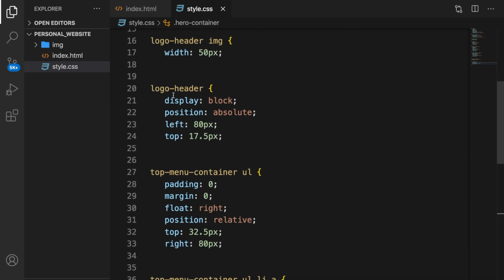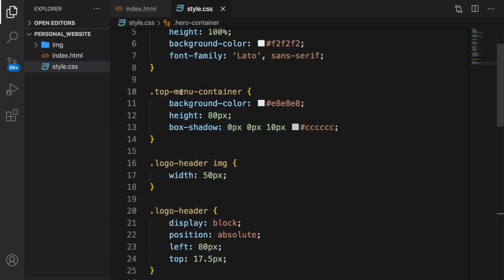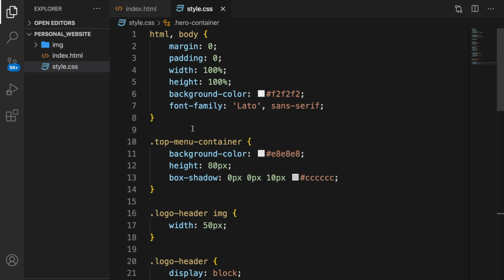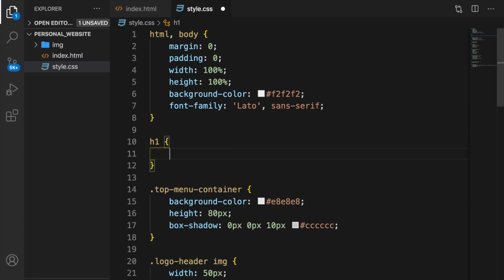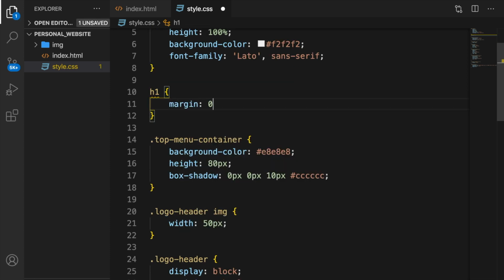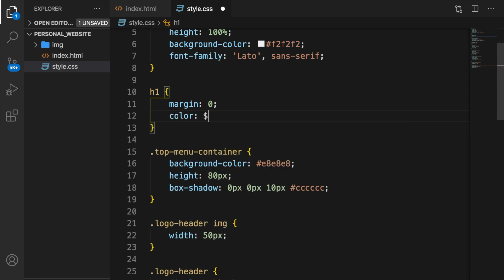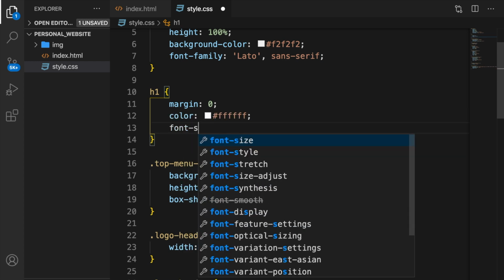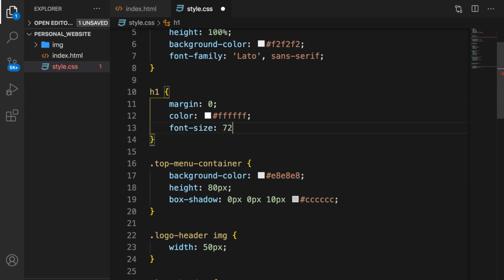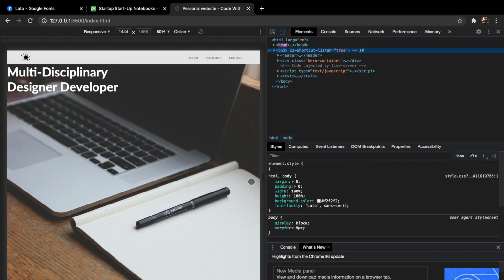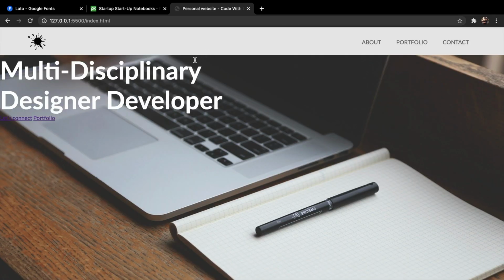I usually have my header stylings at the top of my page, so right below my HTML and body. Let's set the H1 to a margin of 0. Let's set the color to white because it doesn't look good right now. Let's set the font size to something big, so let's say 72 pixels. Save it. Go to Chrome. You can see that our spacing right above our background image has disappeared.